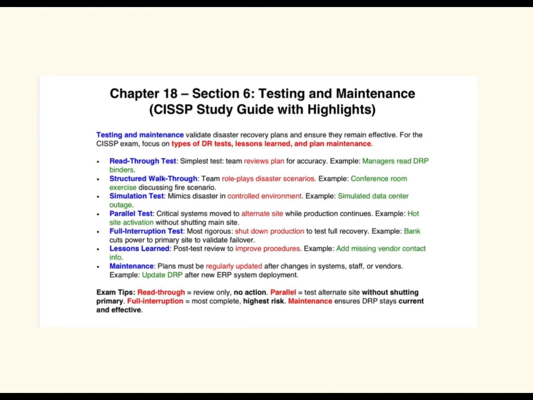In this session, we will discuss a few more topics under testing and maintenance. Testing validates the disaster recovery plan actually works. Maintenance ensures the plan stays current and accurate.